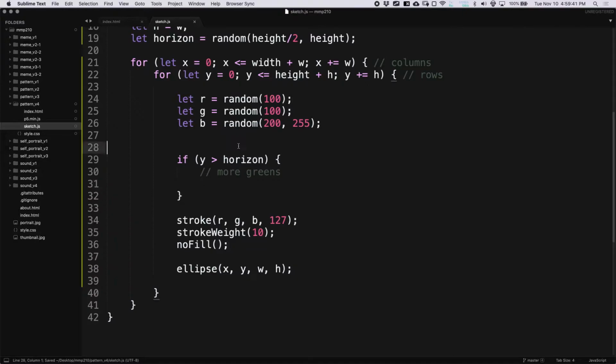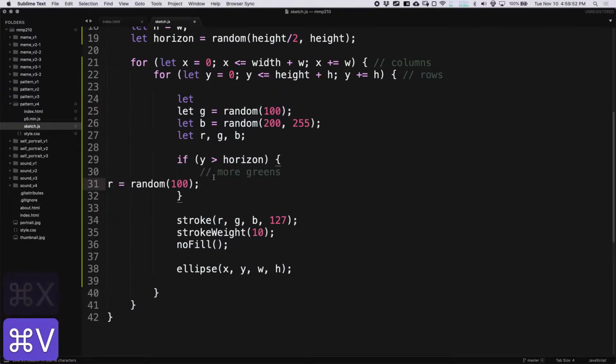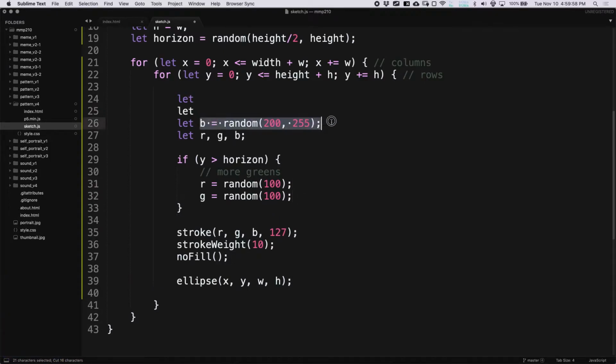So to do this, I can't just copy and paste this in here. That could lead to errors. So I'm just going to declare red, green, and blue to start. And then I'm going to copy red, green, and blue.